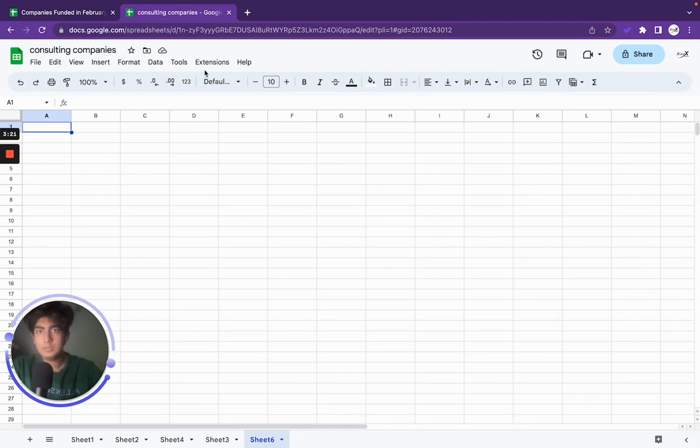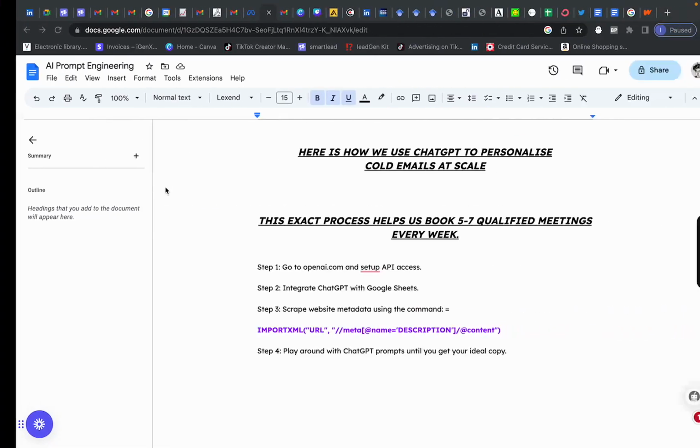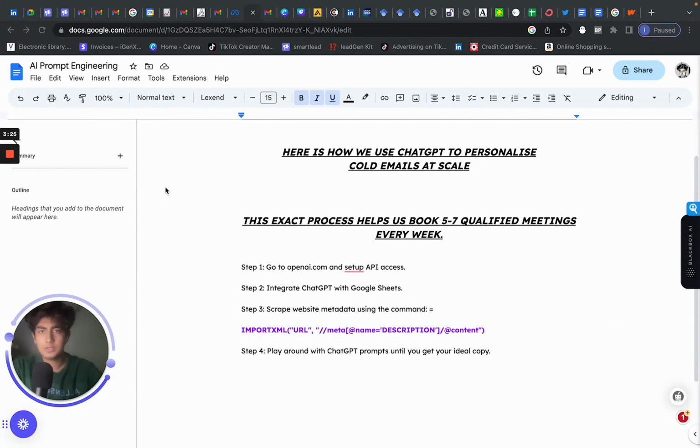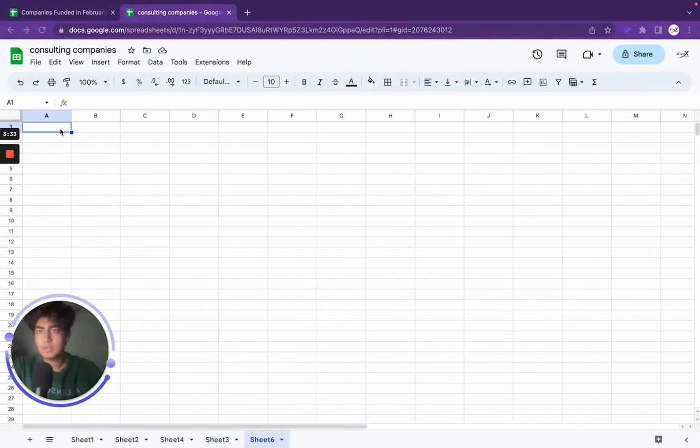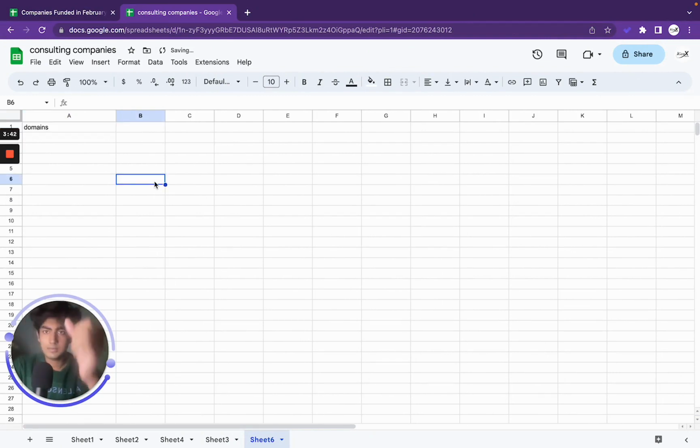Now, coming to the prompts, we have a 4-step process when it comes to writing first lines for your cold email campaigns. Well, it's not a 4-step process, you need 4 different columns to make it work. So the first column consists of domains. The domains are the companies that you want to target.